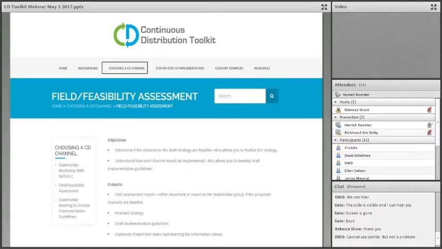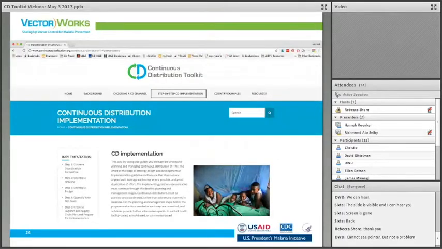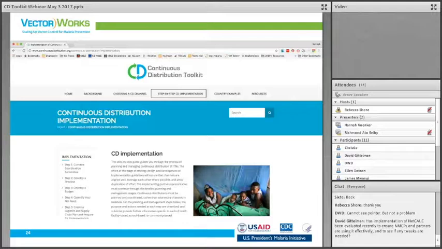So once that initial step of choosing the CD channel, doing the feasibility assessment, and kind of finalizing that implementation strategy are done, then we move into the step-by-step CD implementation section. There are 12 steps. The first ones here along the left are listed, and as you scroll down, there's a little bit more information about that.